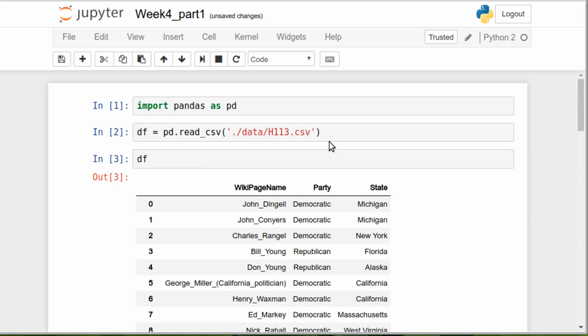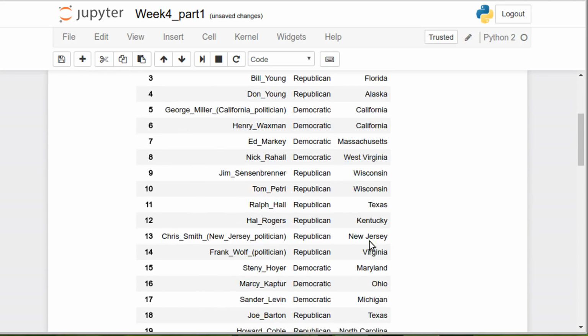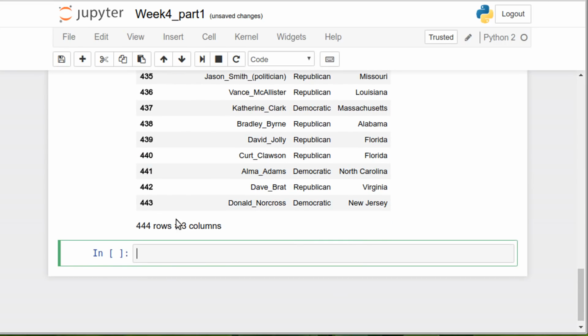When I display this data frame, I see it has 3 columns: the name of the Wikipedia page for each of the members of the House, its party, and the state. And it also has an index that goes from 0 up to the length of the data frame.